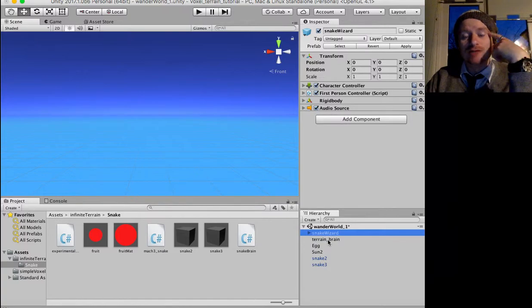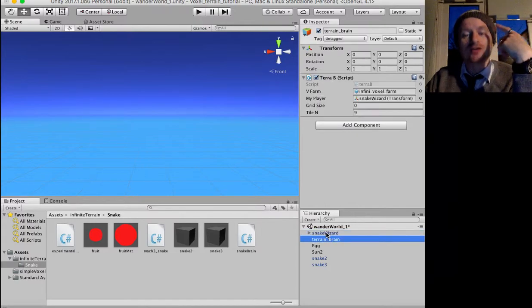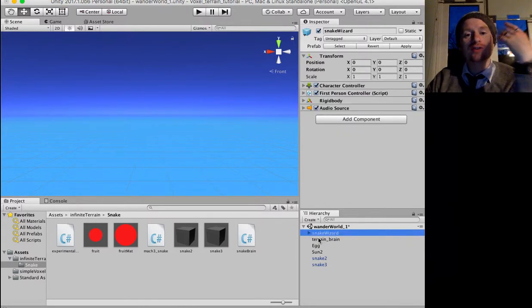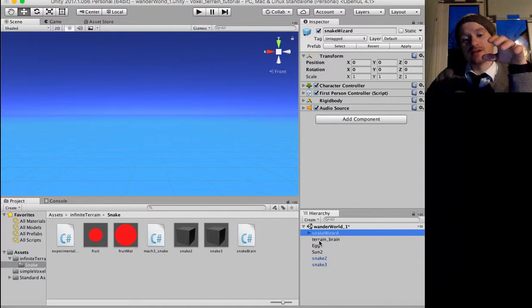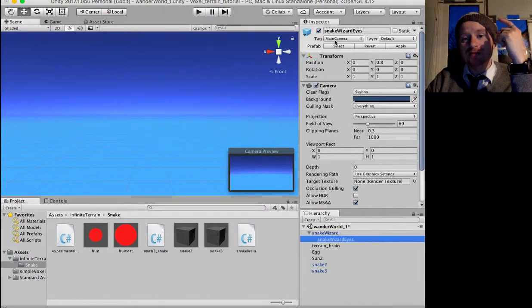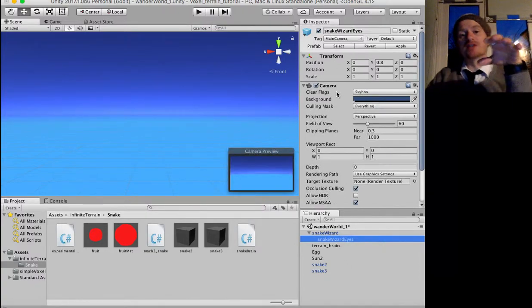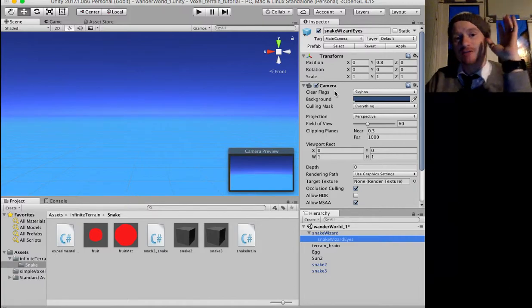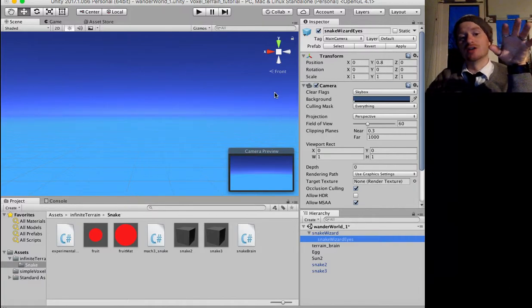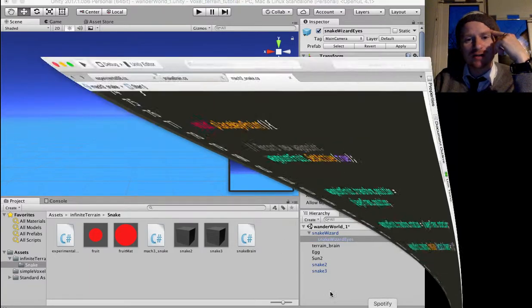Last video we renamed the player Snake Wizard. I don't know if you can see that, Snake Wizard at the top of our hierarchy. And what I forgot was the first-person controller script doesn't orientate the rotation of this game object's transform. Instead, it's got a child, which I've now renamed to the Snake Wizard Eyes. It's got a child, which is the camera, which is the actual game object that's looking around. So it's this transform's rotation that we need to look at in the script.